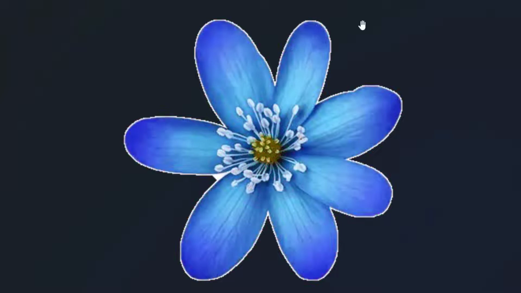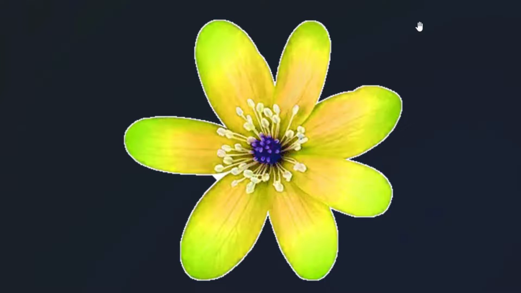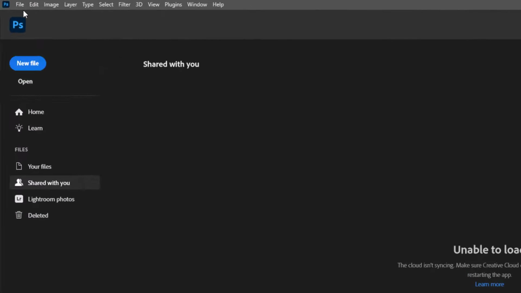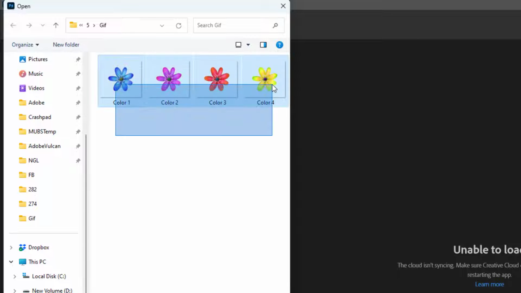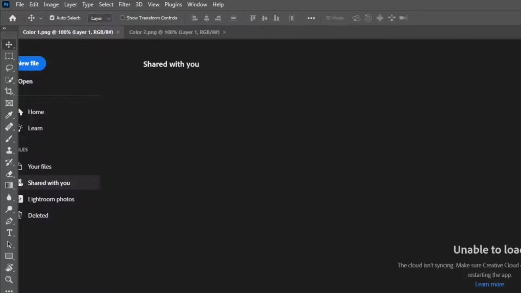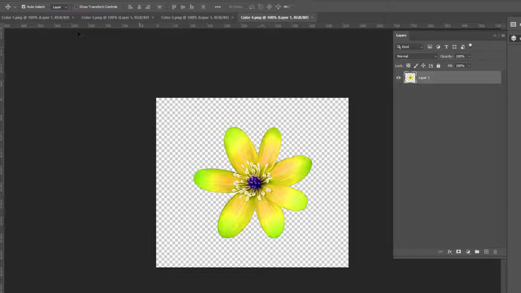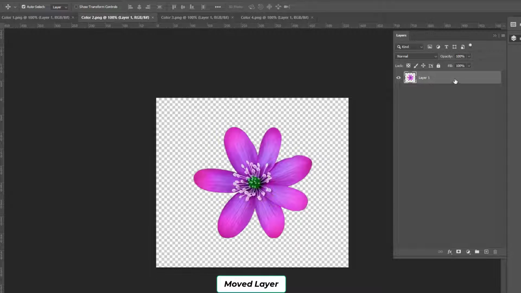In this quick tutorial, I am going to show you how to make a GIF file in Photoshop. Go to File and choose Open, and choose all your images. Move the layers into the one image.